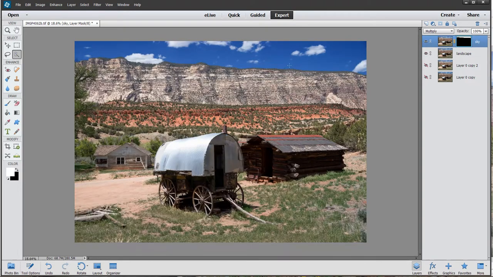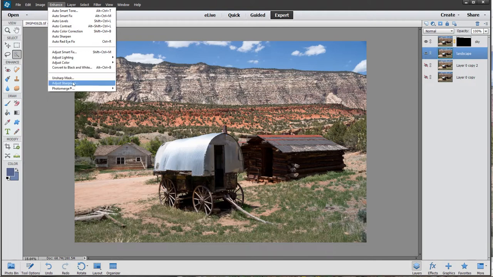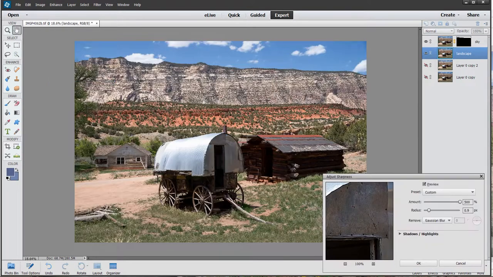So now I could edit. Let's go back to normal with that. I could edit my landscape separately from the sky because I want to sharpen my landscape, but I don't want to sharpen the sky at all. So this is where I would go do my sharpening. Now I could do it, adjust the sharpness. Okay.